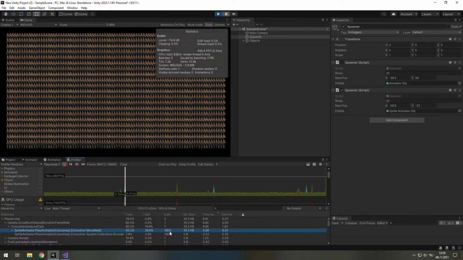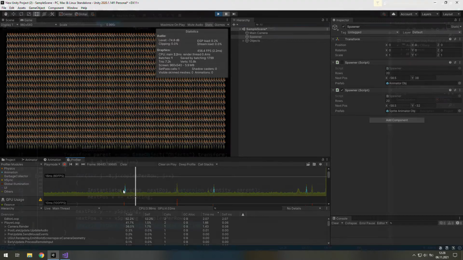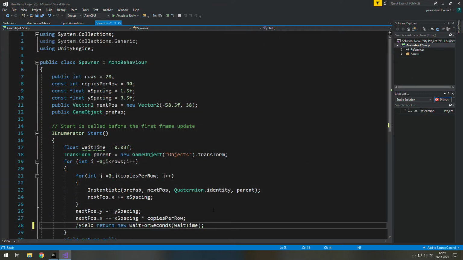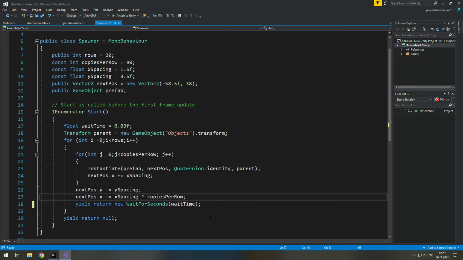It's also worth noting that there are 1800 calls in this type of action. Those are our objects that are animated in this frame. But if we move outside of the spike, we can see that there is nothing like that. So if you break the spike into many pieces, for example spawn those objects frame by frame, one row in every frame, there will be more of them, but they will be smaller, so the overall experience will be better. That's the time when we need to use this yield return new wait for seconds in our spawner.